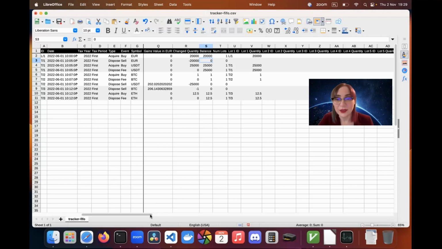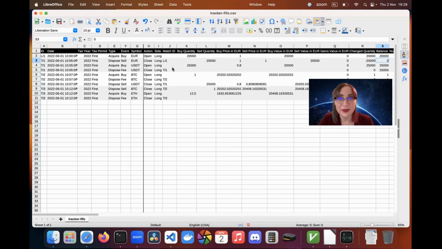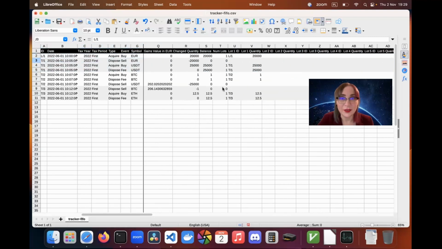You can also see in this report that it was a lot created by transaction L1 that was matched, right? So this is L1 and this transaction matches this L1. So this is confirmation. And you can see it here as well. You can confirm that the lot L1 had 20,000 euro and now it doesn't have anything.